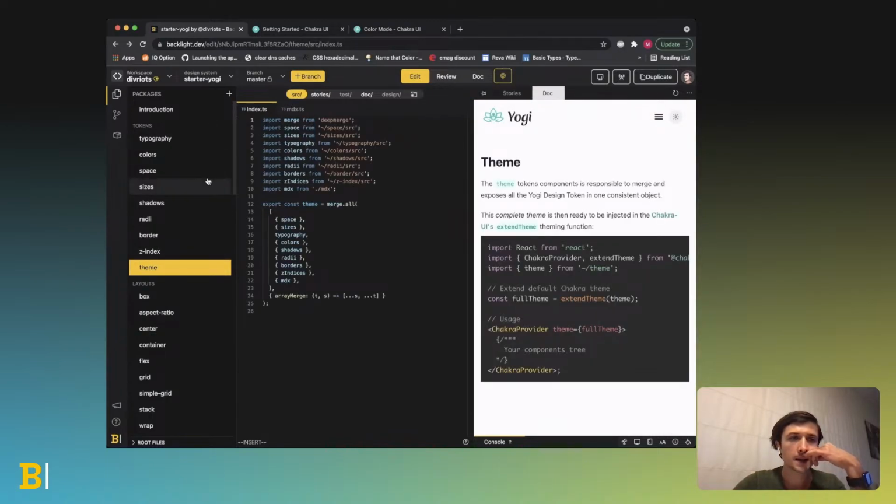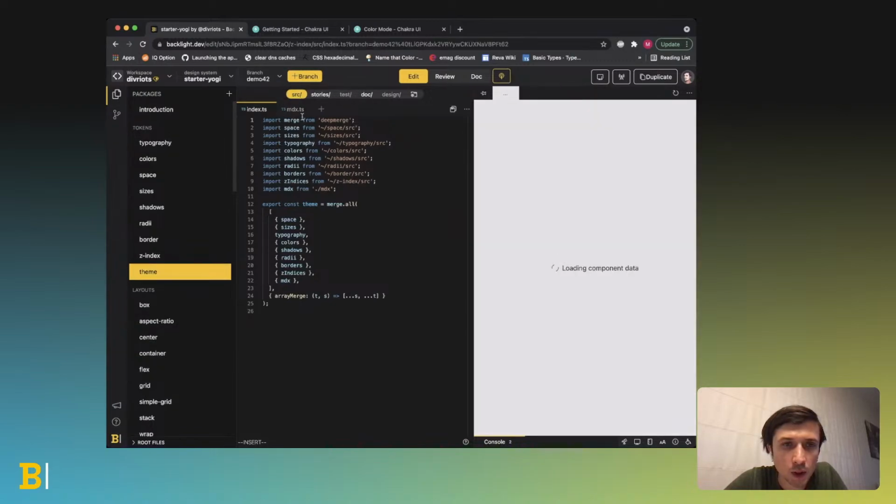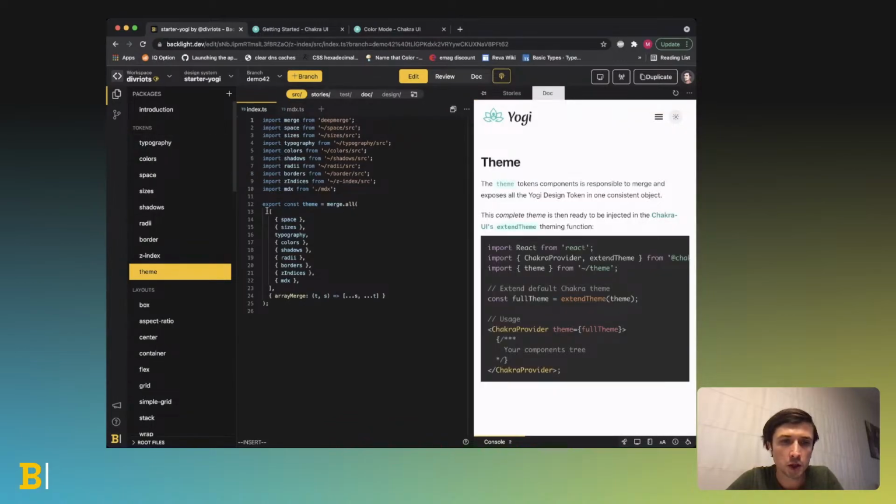And last but not least, here's the component that combines everything. What happens here is that we import every token that we've defined and we merge them into a complete theme object. We're using a small library, deep merge, to merge everything and to define custom merges for arrays, for example, nothing too fancy.